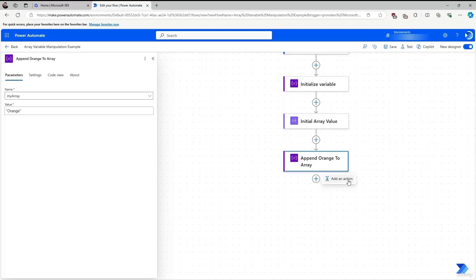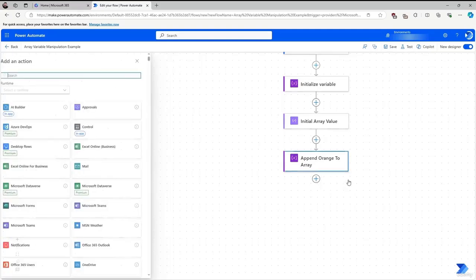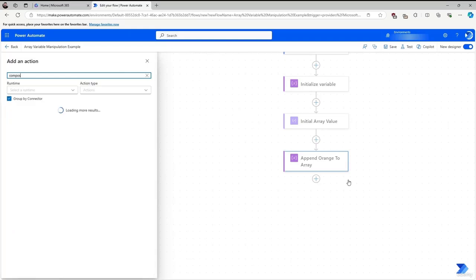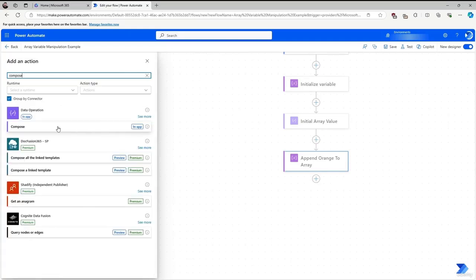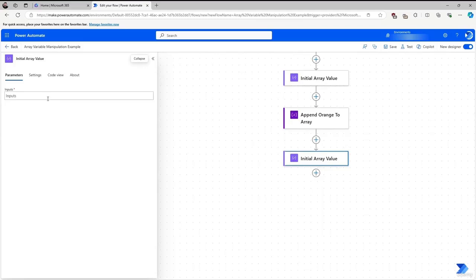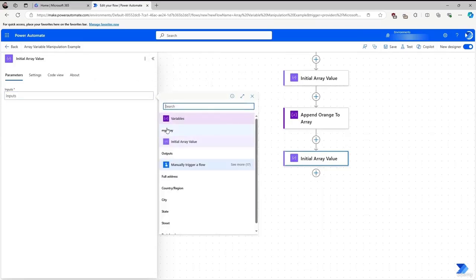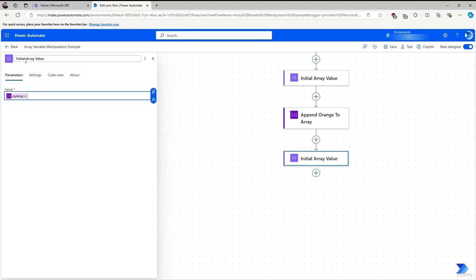Debugging after append. To verify that the new item was added to the array, add another compose action. In the input field, select myArray. Name this action Array after append. Save and test the flow again.